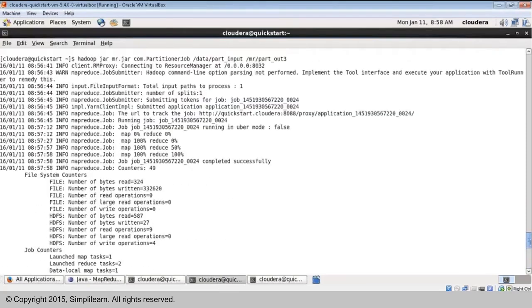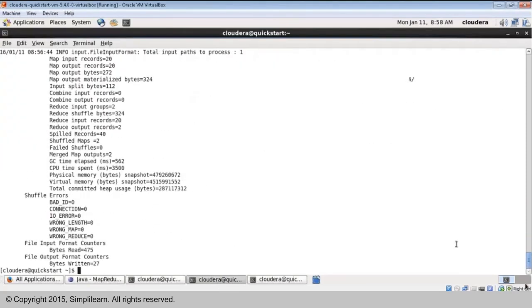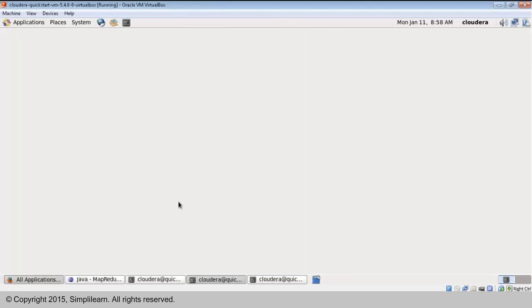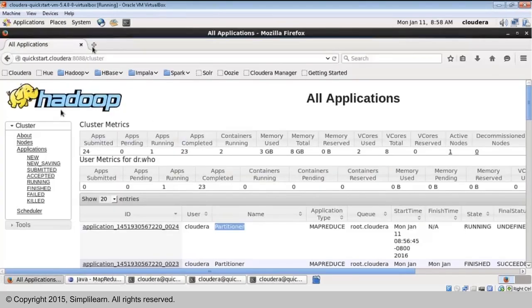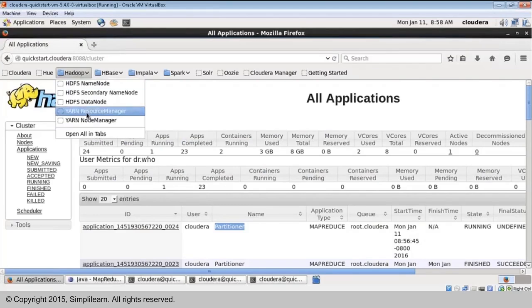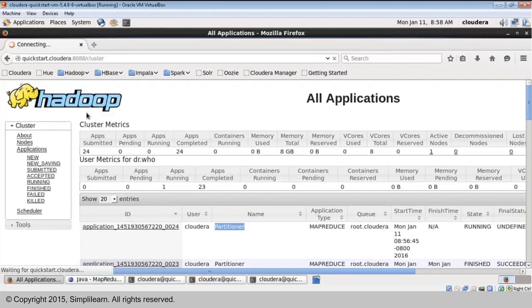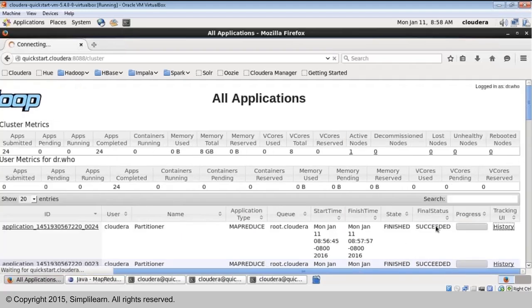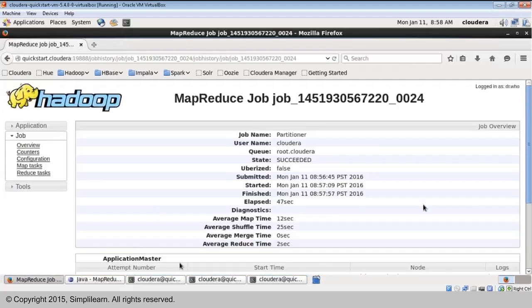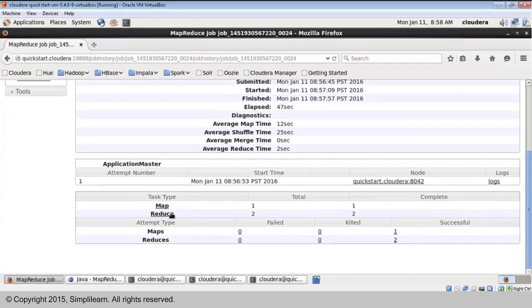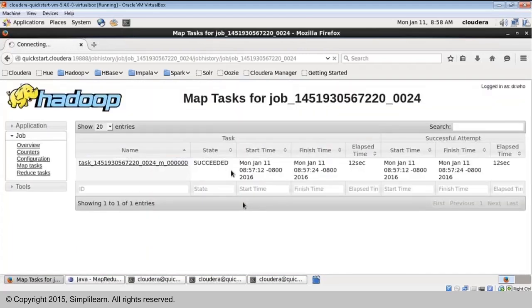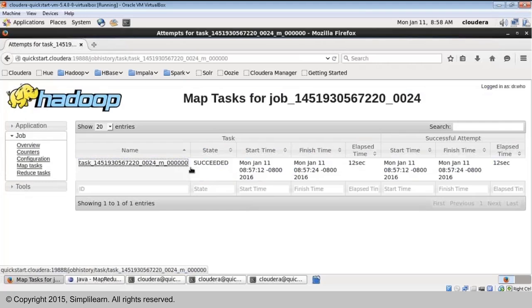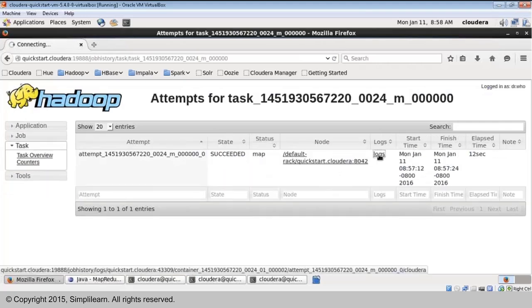Okay, so we got that output. Doesn't matter, the output will be the same. So let's go ahead and go to the resource manager page. We get this job and we'll go to the history of that job. We'll see different map and reduce tasks. We'll go to the map task, click on the map task ID and click on the logs.